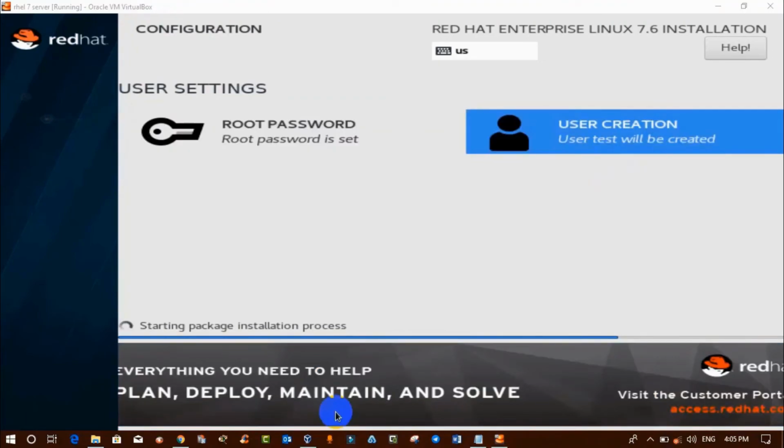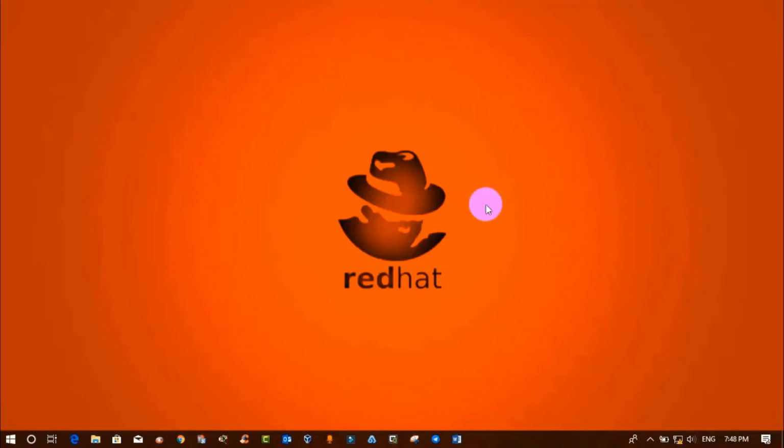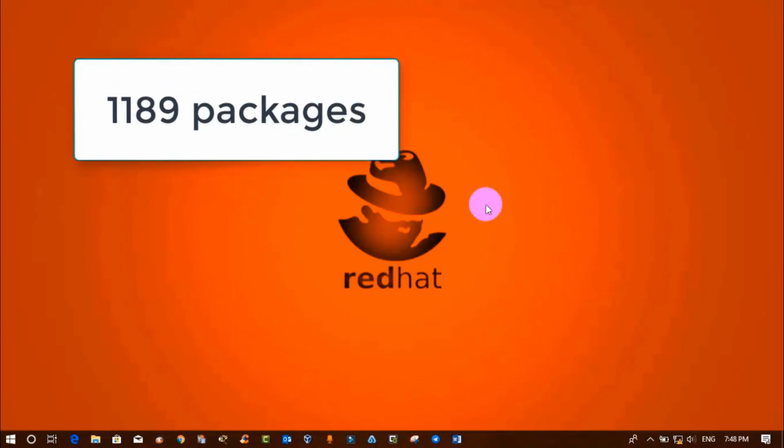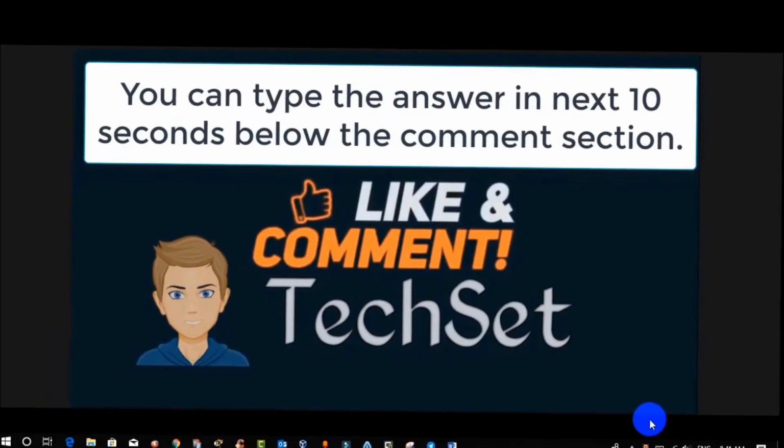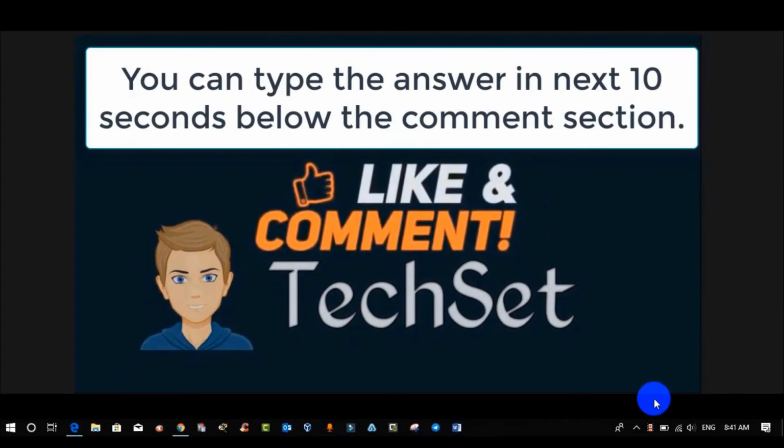Question time. Tell me how many packages gets installed in Red Hat Linux 7 whenever we install Linux with server GUI. And your options are option A 1189, option B 999, option C 850. You can type your answers in next 10 seconds below the comment section.